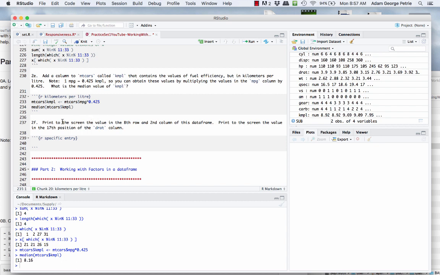And then finally, 2F: print to the screen the value in the 8th row and 2nd column of this data frame. Print to the screen the value in the 17th position of the DRAT column. All right, well, how do we refer to specific positions inside of a data frame? Same thing as with a vector. We need square brackets, but in this case, because a data frame has 2 dimensions, we need 2 numbers. We put a comma inside those square brackets. The number or numbers to the left of the comma talk about what rows we want to see. The number or numbers to the right of the comma tell us about the columns that we want to see. So in this case, just a single row and a single column. I'll put an 8 to the left of the comma and a 2 to the right of the comma. 8th row, 2nd column, there's my number.